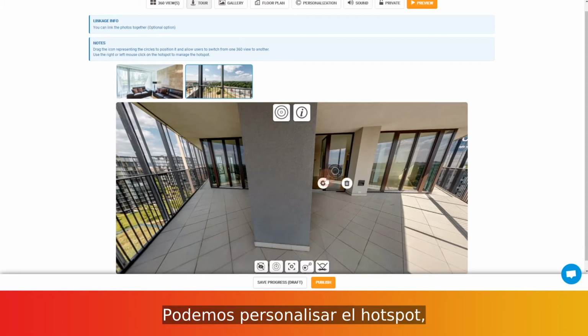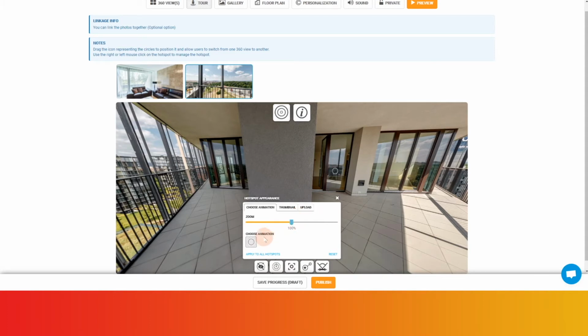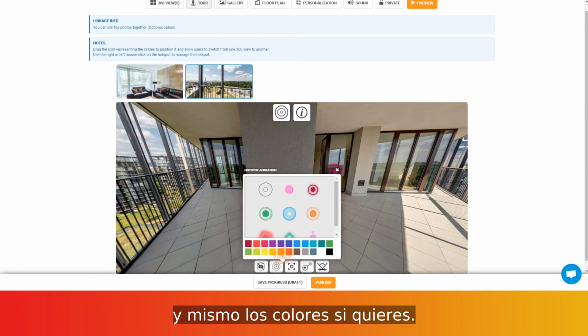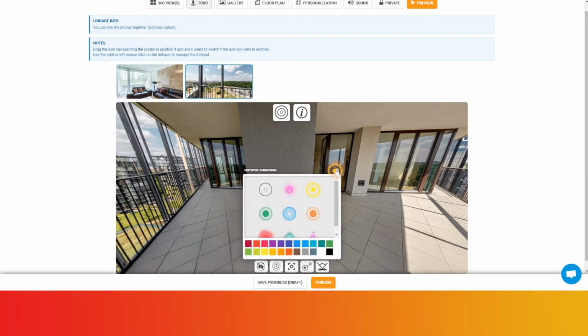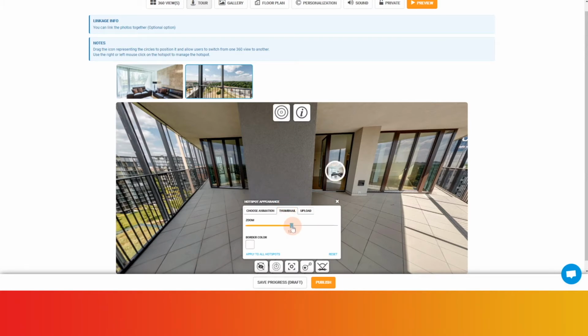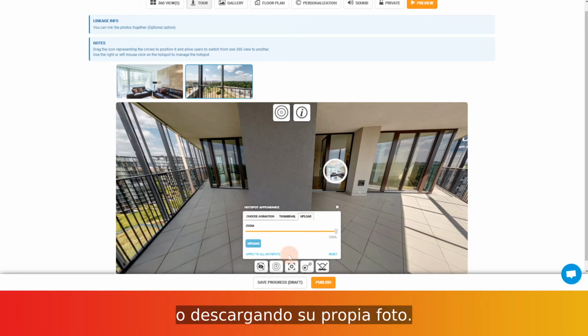We can customize the hotspot by choosing the size of the hotspot, the animation, even the color if you want. We can create a thumbnail automatically, choosing the size of the thumbnail, or upload your own picture.